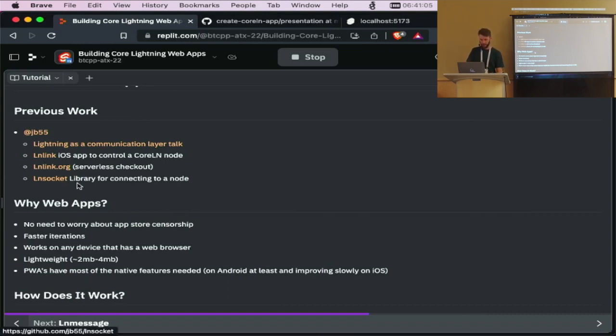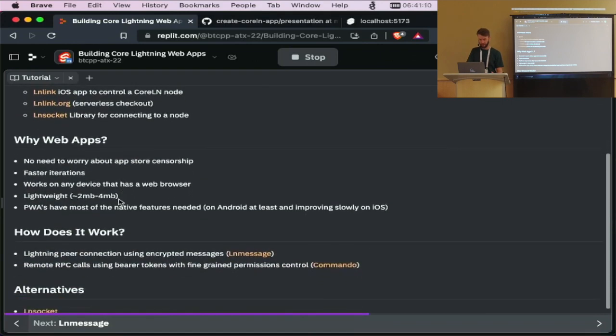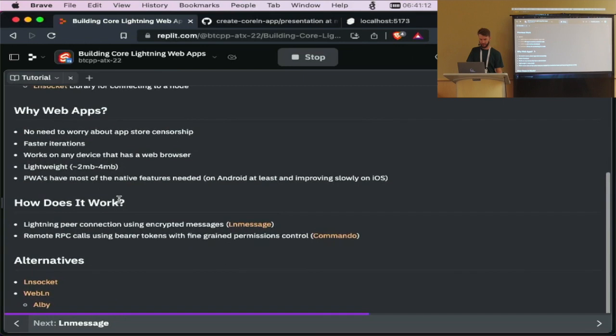So I ended up writing a library called LN message, which does similar stuff to LN socket, but a little bit more robust and has a few more features. So what's interesting about building Lightning web apps? Well, there's no need to worry about app store censorship.